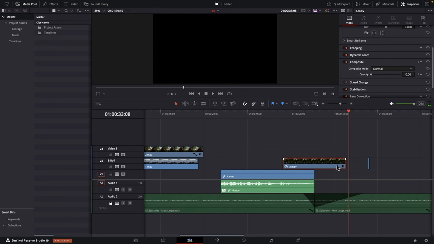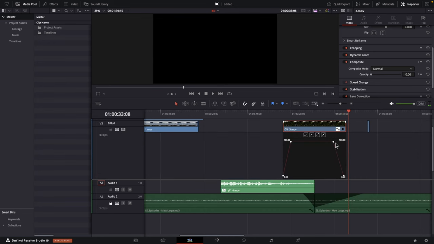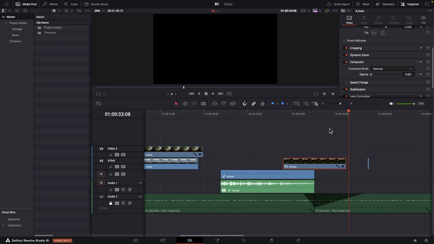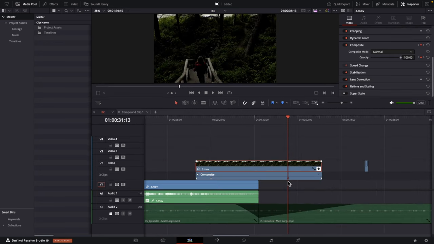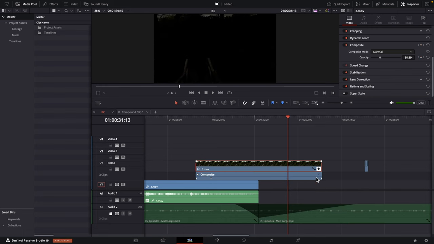I'd like that fade to black to last a little longer, so click on this keyframe icon, which will show us the position of our keyframes, and we can drag them to adjust the duration the opacity change takes place. And if you want to get rid of these keyframes, just select them and press delete.